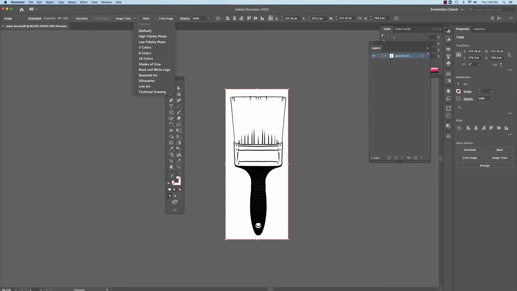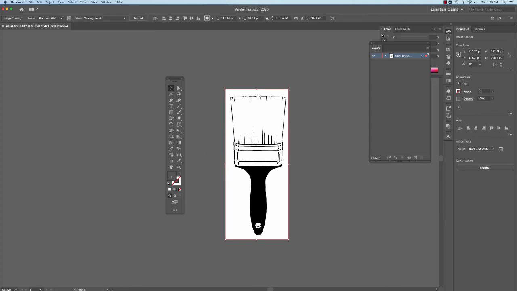So I'm just going to go ahead and let's see what black and white logo gets us. Maybe it'll hold it up really well. Yeah, so that helps a lot. You can see how quick it went too, because it's only using black and white, not even 256 shades of gray. So once it's scanned like this, the key word at this point is to expand it. That's what turns it into vectors.